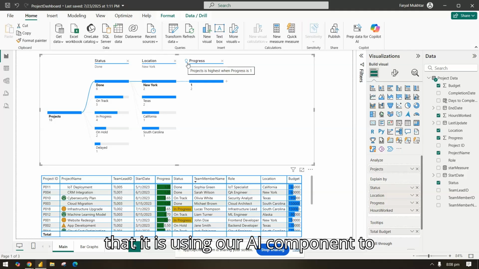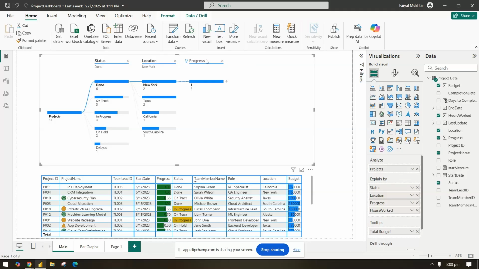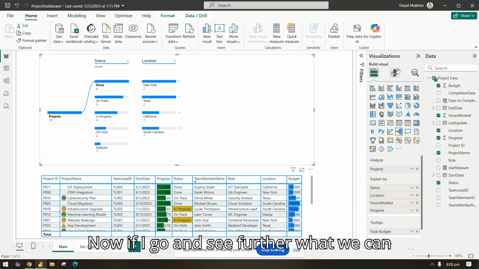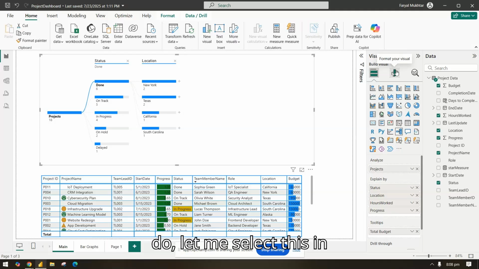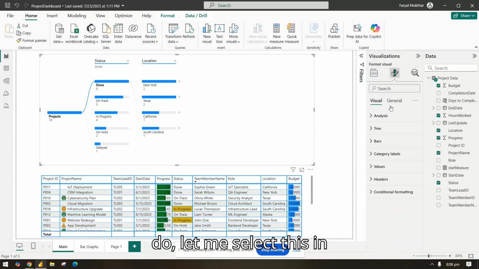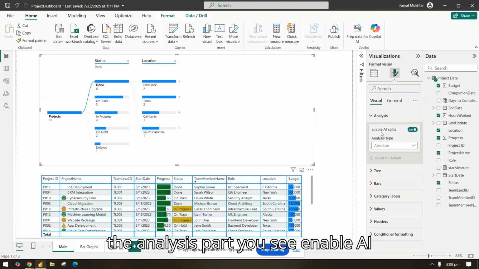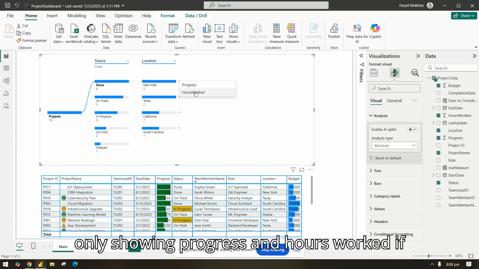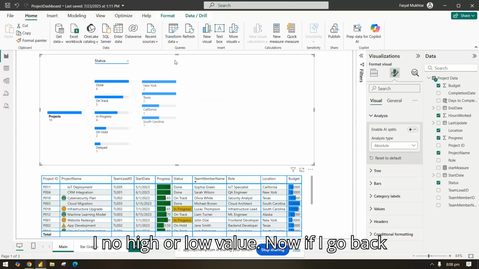This is showing that it is now using the AI component to sort it. It is more relevant if you have sales data. So I'll just remove it here. Now if I go and see further what we can do, let me select this. In the analysis part, you see enable AI splits. Now if I switch it off, and if I go here, you will see that it's only showing progress and hours worked. No high or low value.